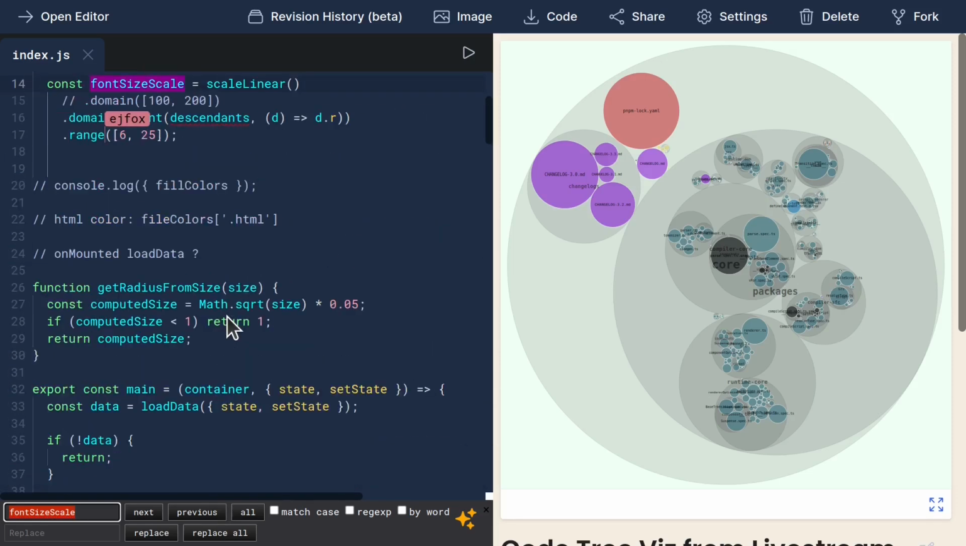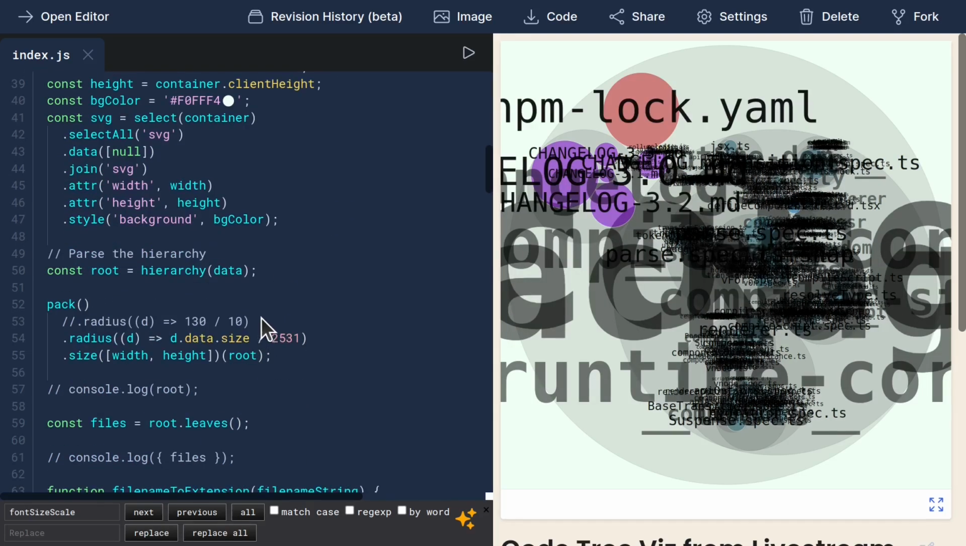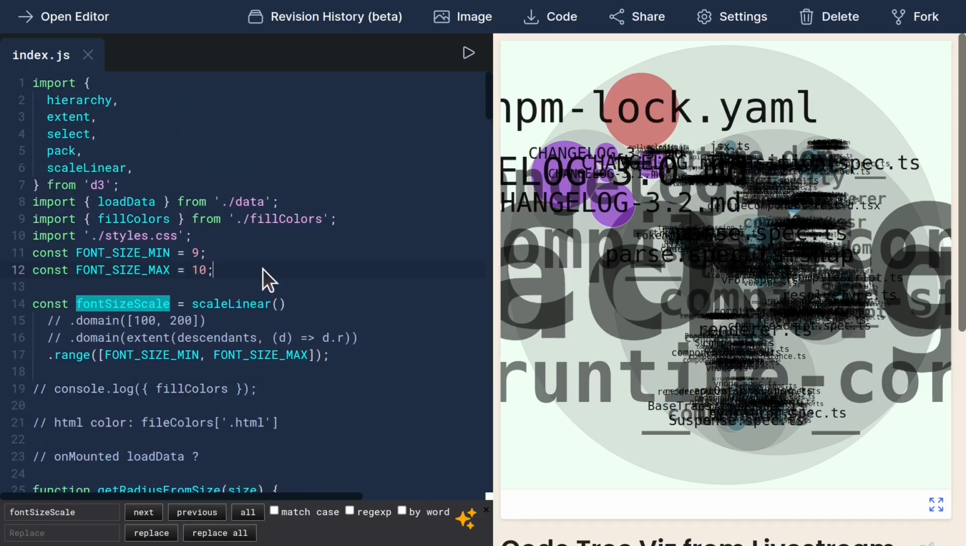And I'll have it use these concepts. Nice. Oh, but descendants needs to be defined. So we do have to move it. You can just do font size scale domain when it loads, right? Yeah, totally. Oh yeah, look at that. Nice.